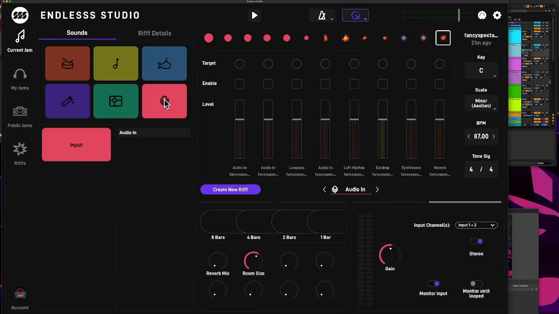Last thing we come to, one of the best features of Endless really is the mic and line in, where you can connect your own home studio, you can connect your microphone, you can connect whatever you want that makes a noise and plug it straight into Endless.